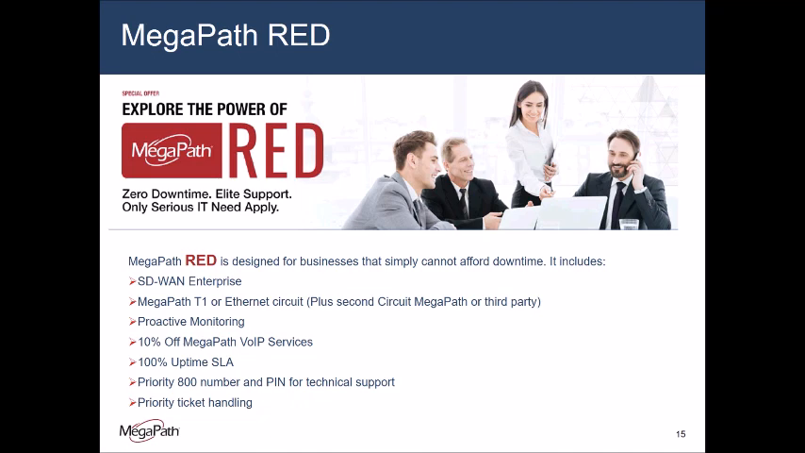Now that secondary circuit does not have to be MegaPath provided. Obviously we have a great portfolio to pull from. We have both wired and wireless solutions, but in order to be eligible for MegaPath Red, you just have to have 2 circuits, SD-WAN Enterprise, and what that's going to get you is, first of all, free proactive monitoring on those circuits.